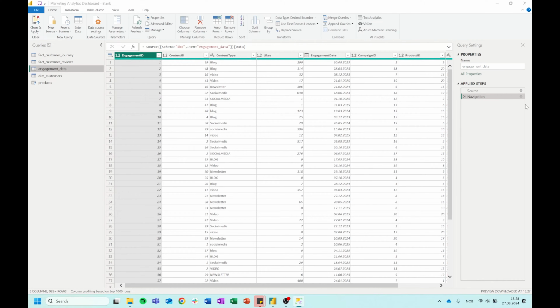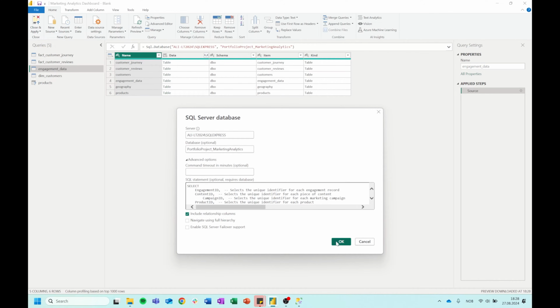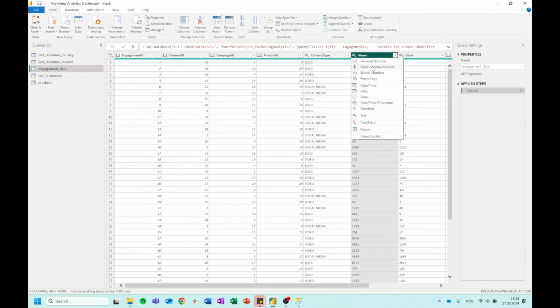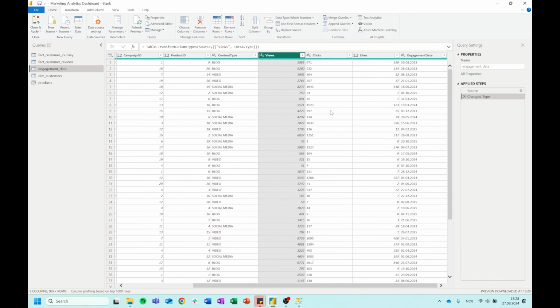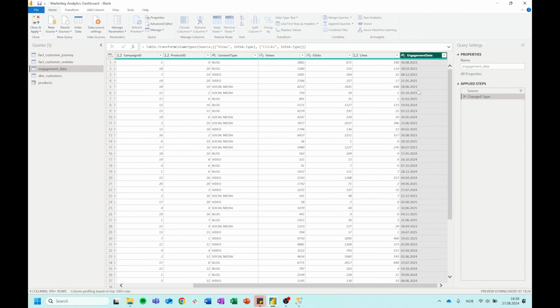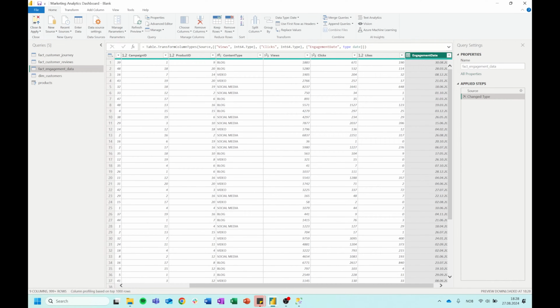Let me get that. Remove the navigation step, and then we'll paste this one. Great, now we have that. Let's just make sure the ID, content ID, campaign, product, okay. Text, this is not a text, so we'll change that to a whole number. Clicks, we'll change that to a whole number. Engagement date, we'll change that to a date. Great, we'll change the name to fact engagement data. Perfect. And then last but not least, we should have our products table.